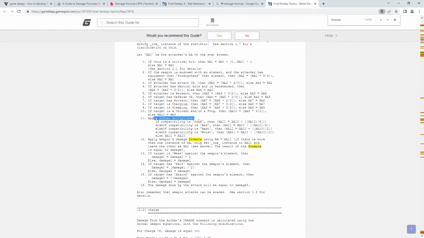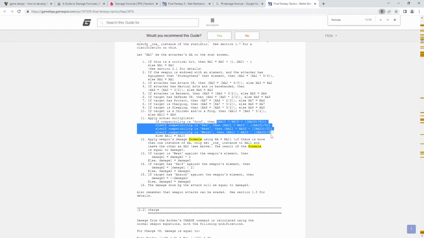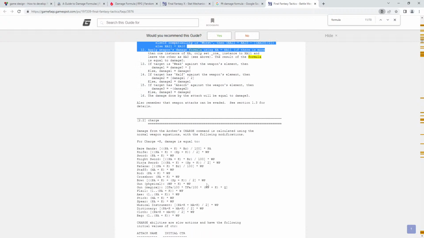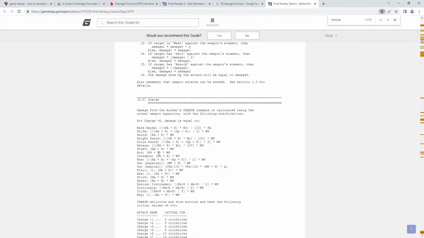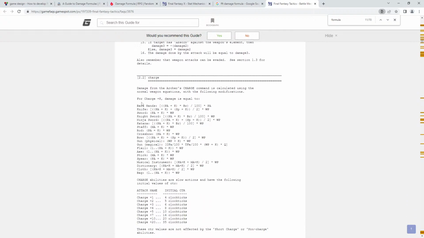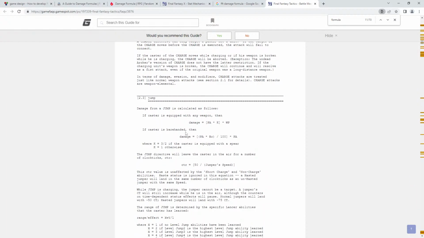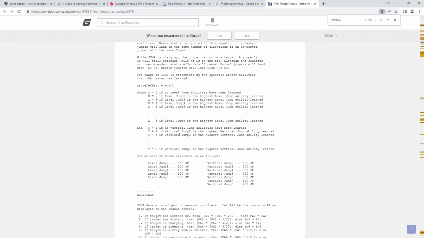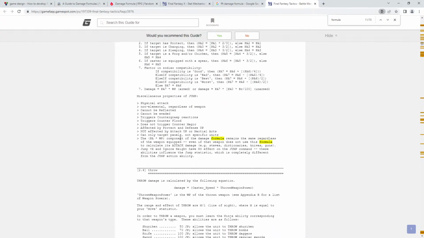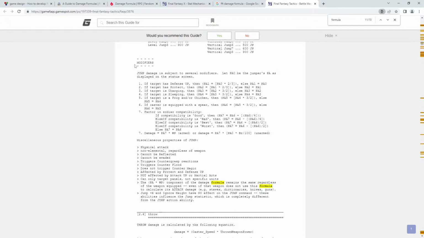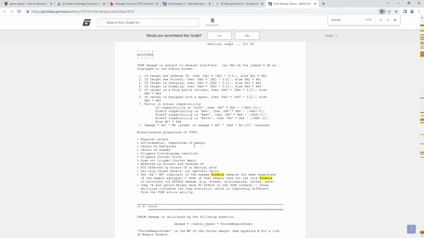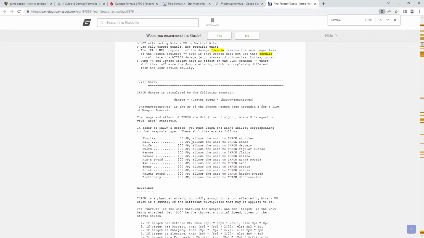Oh, Zodiac multipliers. Oh, this is how charge is. Oh, right, because every ability is going to be different too. So there's a different damage formula for each of the different abilities. And so these are the modifiers for jump. Wow, okay.